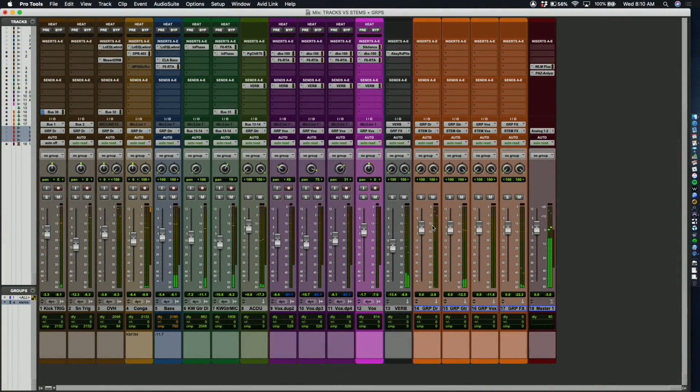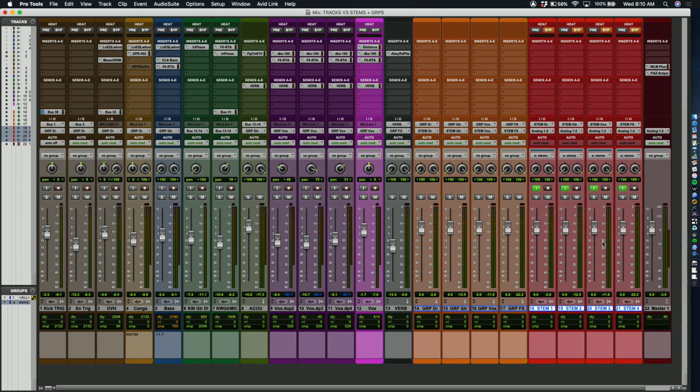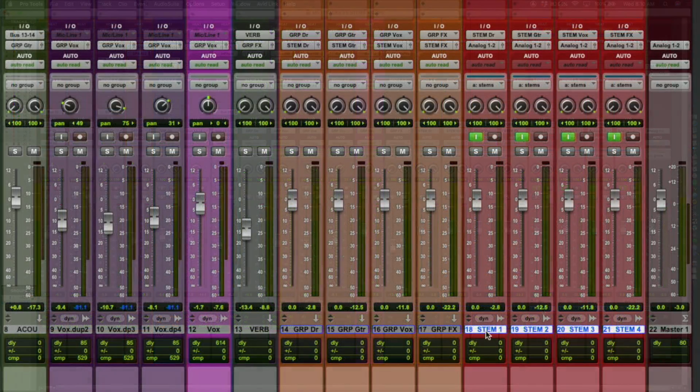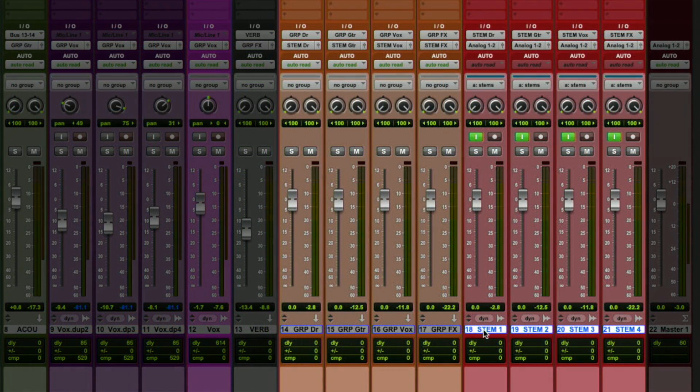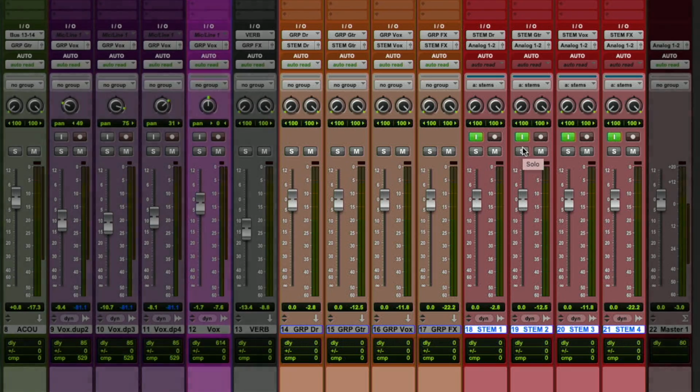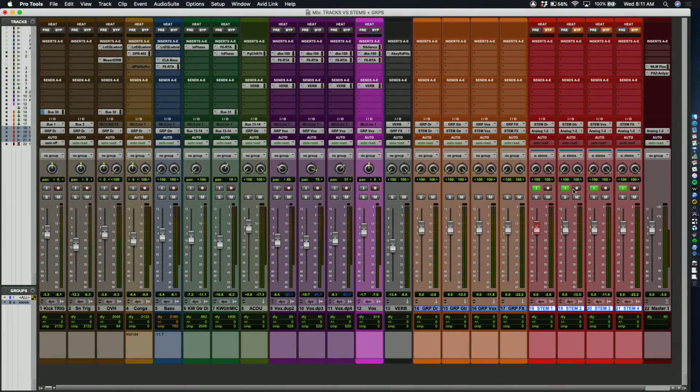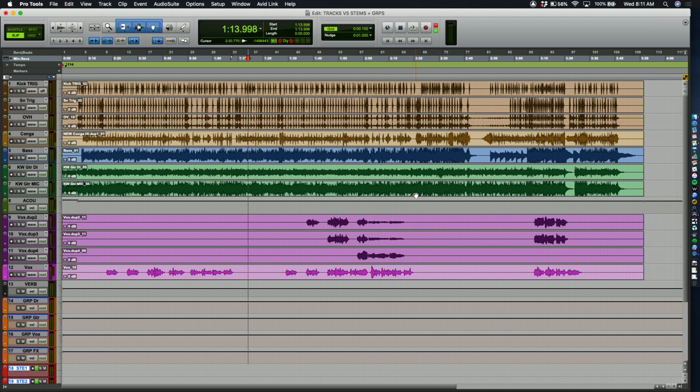So now, let's take these groups and actually record them to some new audio tracks. I have created 4 tracks here in red that are labeled my stems that correspond with my groups. I have a stem for drums, a stem for guitar, a stem for vocals, and a stem for my effects. Let's go ahead and record that back into my session.